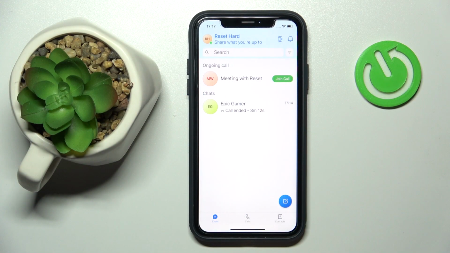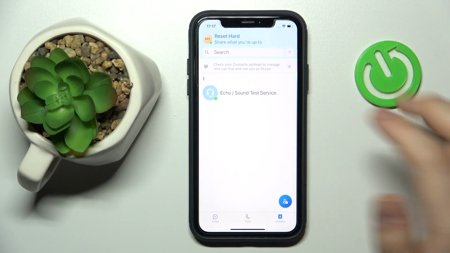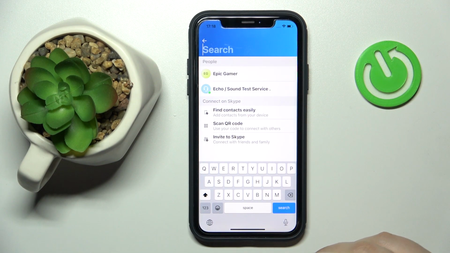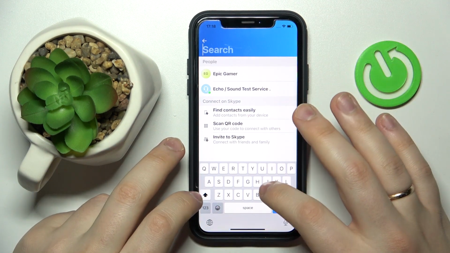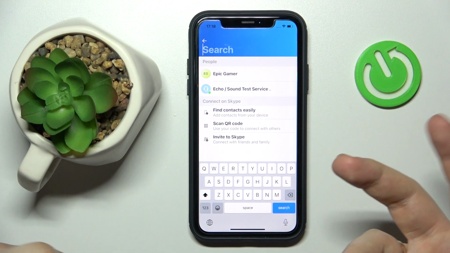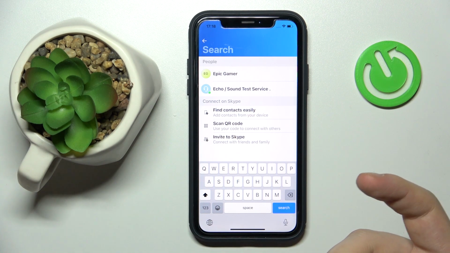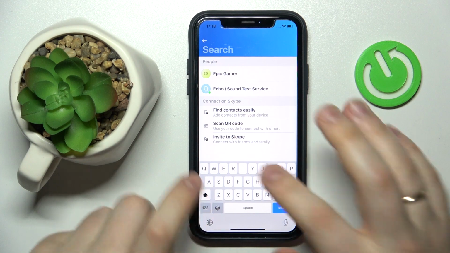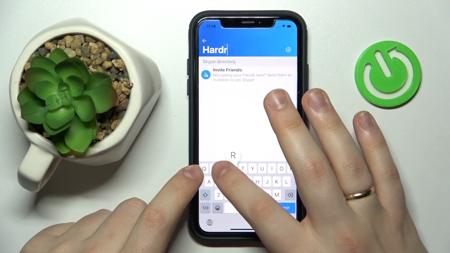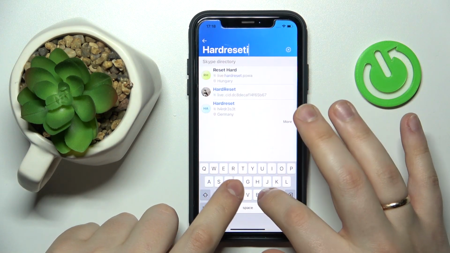So if by adding contacts to Skype you mean that you would like to add another Skype user as your contact or as your Skype friend, first step is to open the contacts section at the bottom, then open the search interface. And in here, you have to type in either the display name of the Skype user you would like to add as your contact, his or her email address or phone number. So I'll myself go with the email address option.